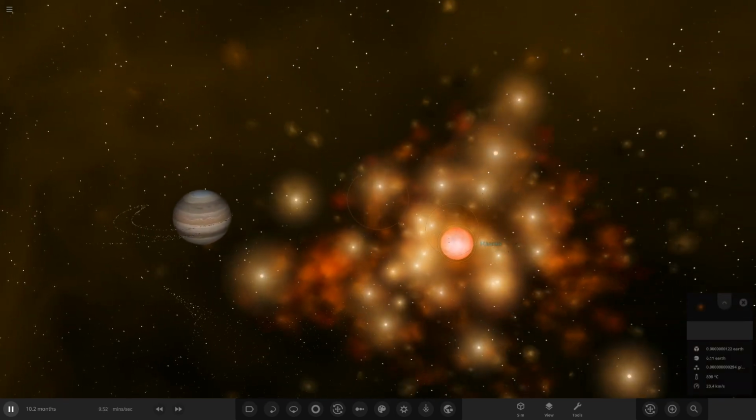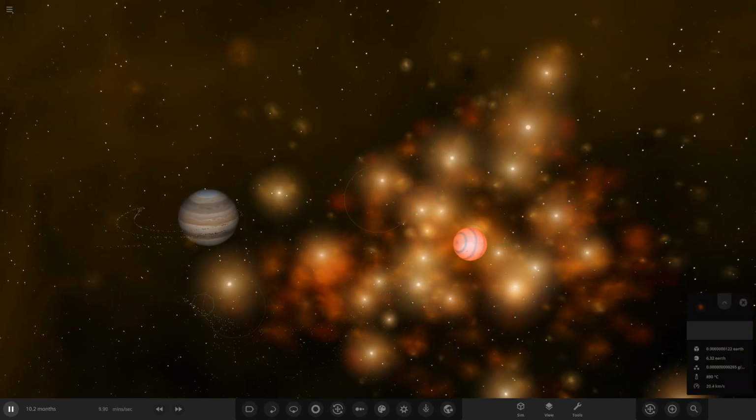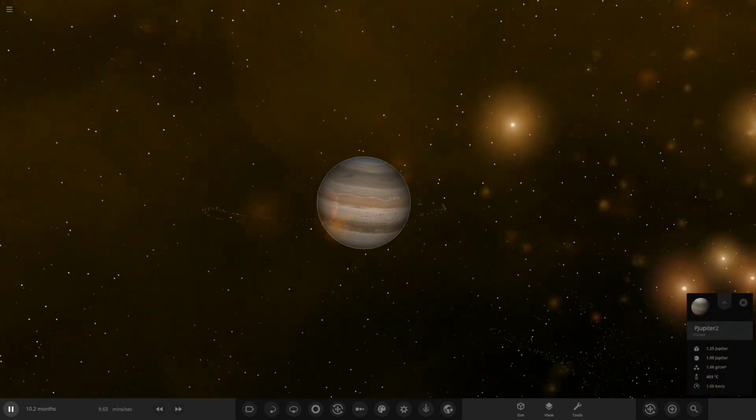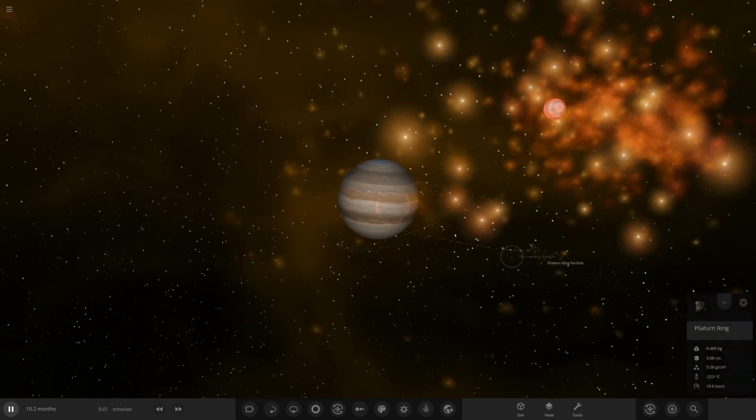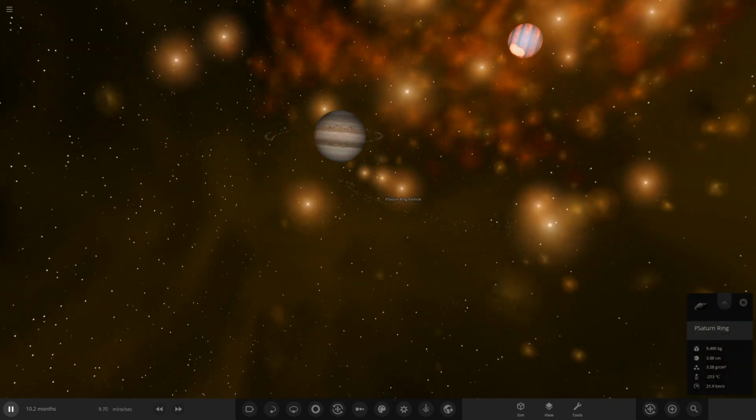Okay, there we go. It looks like Uranus has eaten them all finally. So now we've got Jupiter on the attack, heading straight for Uranus. You can see the remains of the Saturn ring system down here. Oh, what? Oh, dearie me.